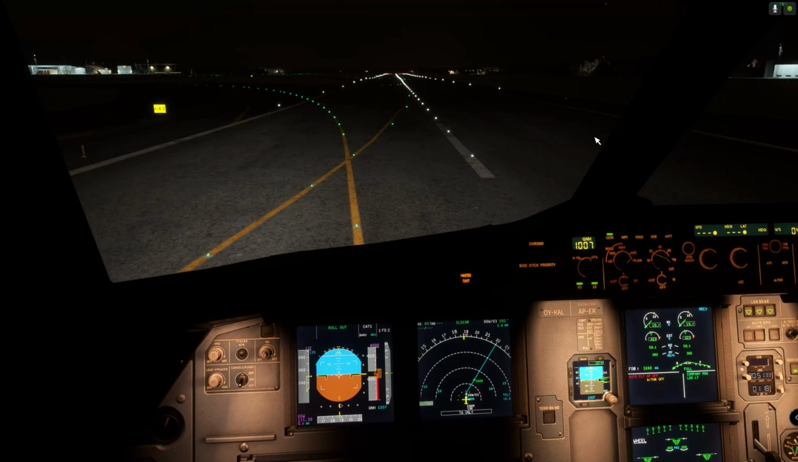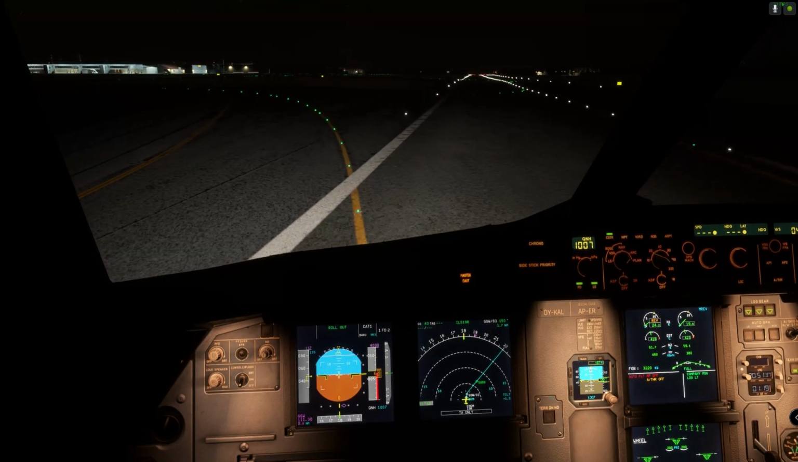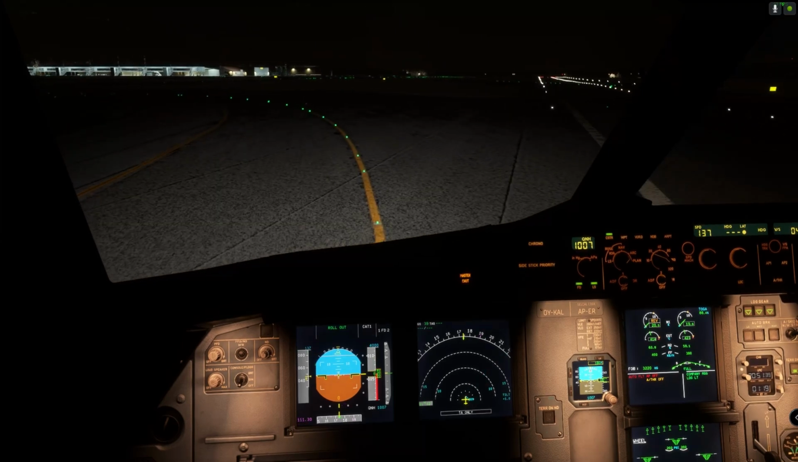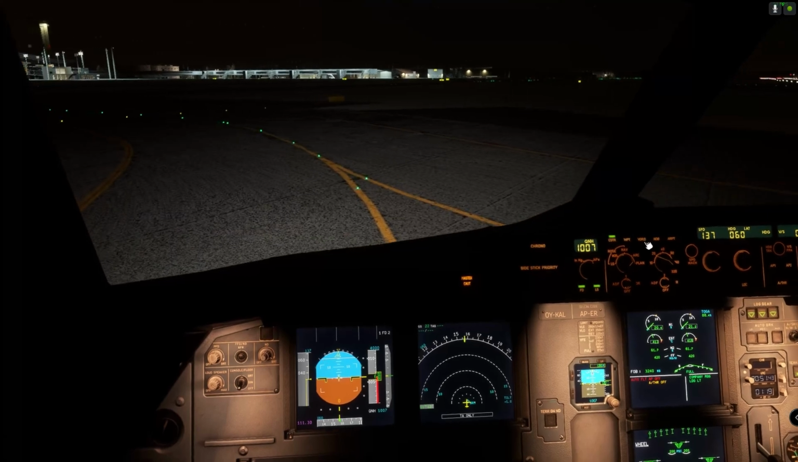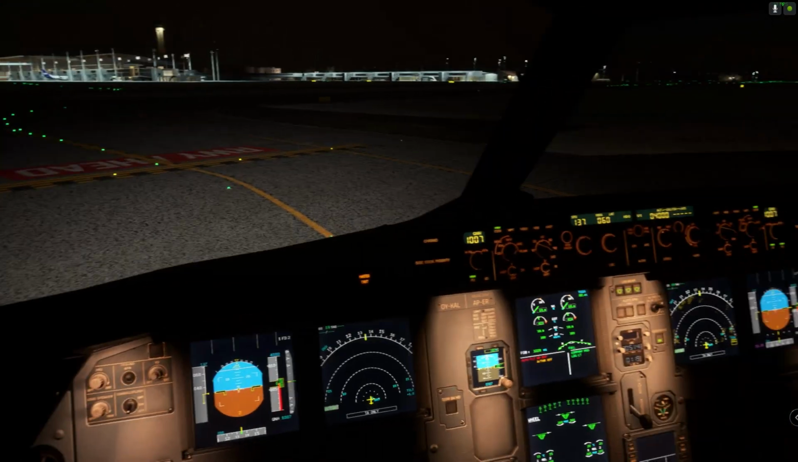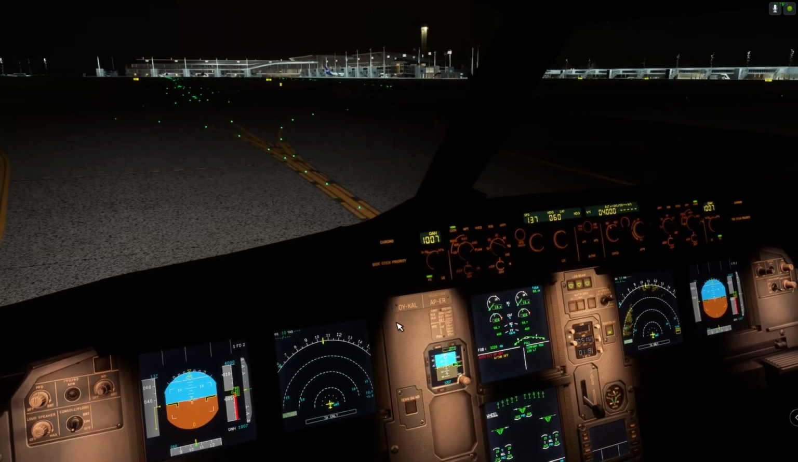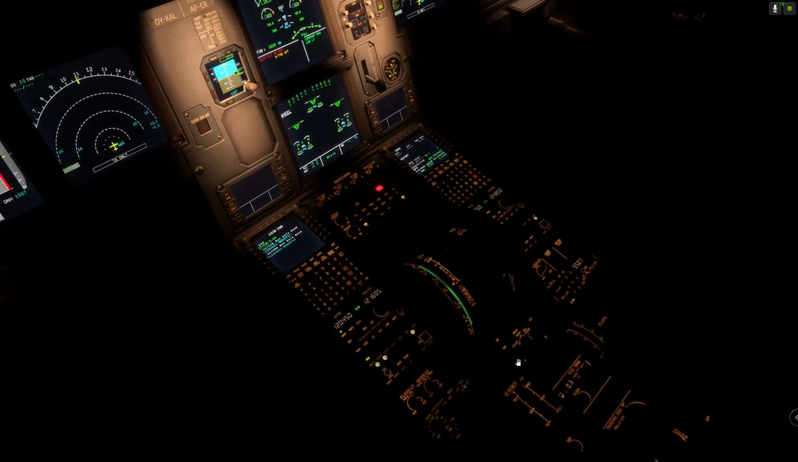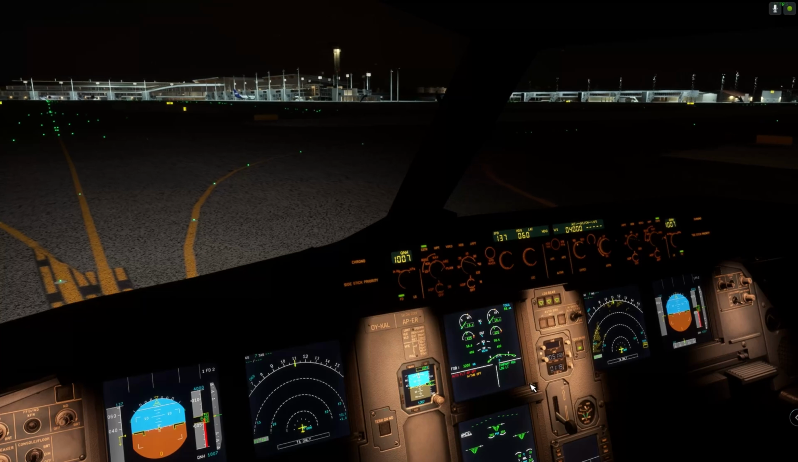That was a hard landing, I was a bit too early with the thrust reduction. And both engines are good. Manual braking, brake. Disable landing system. Too much. Disarm speed brake, flaps selected up.